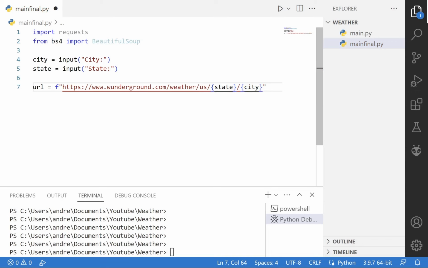We'll perform the HTTP request and then use it in creating a Beautiful Soup object. Notice we've added the features equals lxml argument in creating the Beautiful Soup object. This is going to be helpful when we run the program to avoid unnecessary warnings.